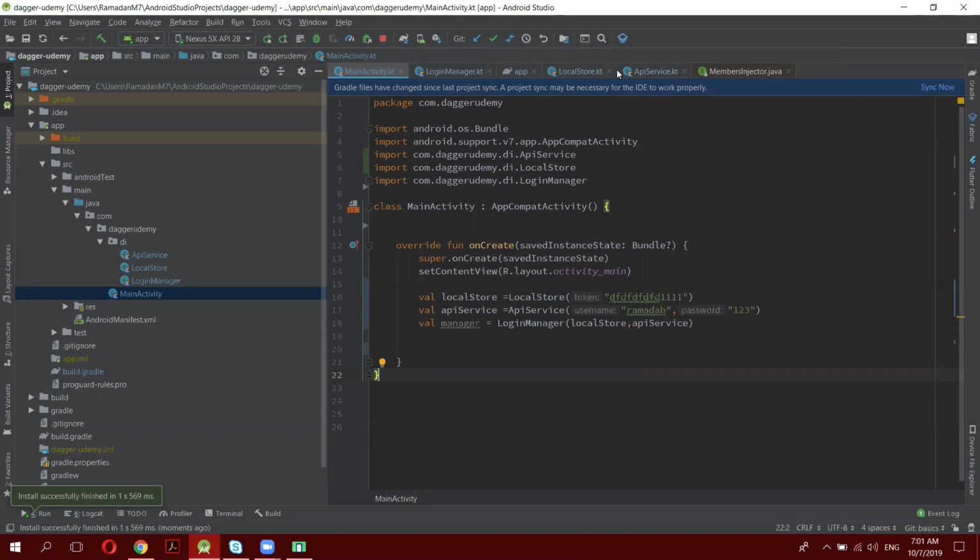Okay, to create a component in Dagger 2, you need to define a new interface and your methods, but you must annotate this interface with the @Component annotation. So let's add a new package called component under the di package in our project, like this.